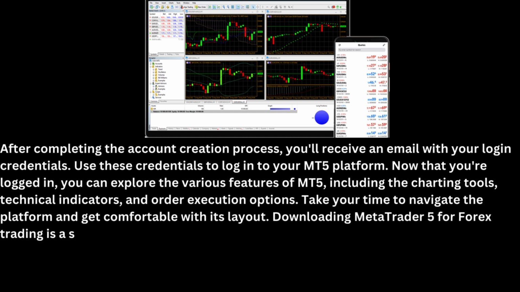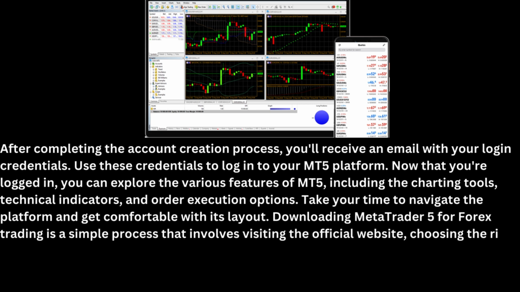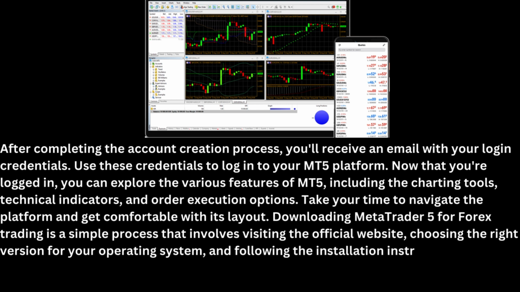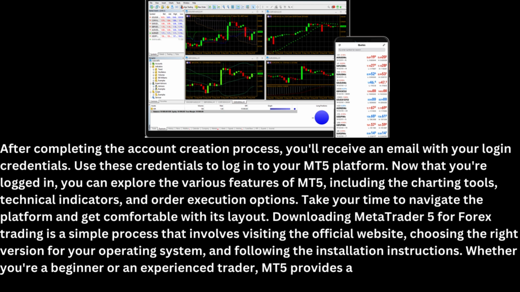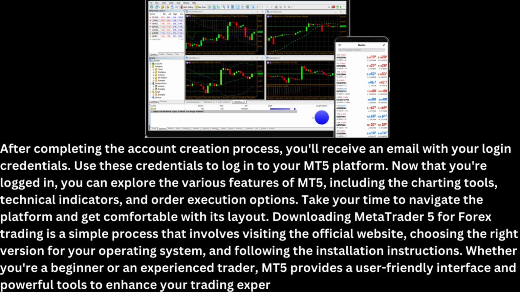Downloading MetaTrader 5 for Forex trading is a simple process that involves visiting the official website, choosing the right version for your operating system, and following the installation instructions. Whether you're a beginner or an experienced trader, MT5 provides a user-friendly interface and powerful tools to enhance your trading experience in the dynamic world of Forex.